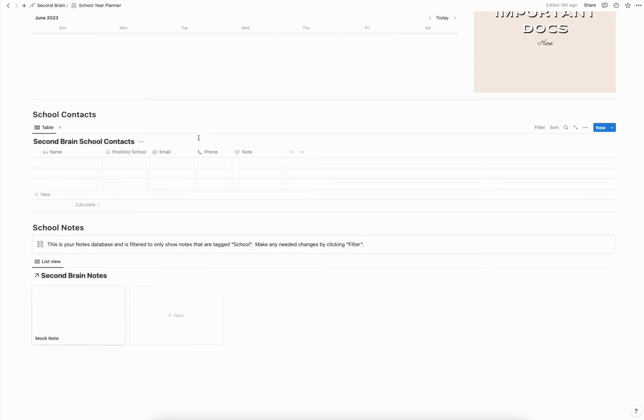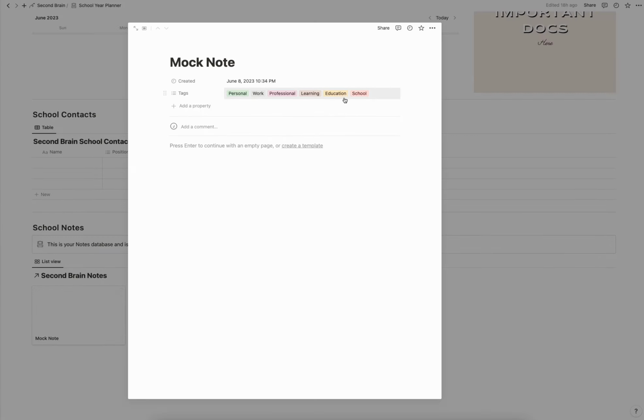Here is second, your school contacts. So this can be teachers, this can be administrators, those people who you will be reaching out to throughout the year. And again, here is your notes. This is going to be filtered to only show things that are marked school. So if it's marked school, it will appear here.